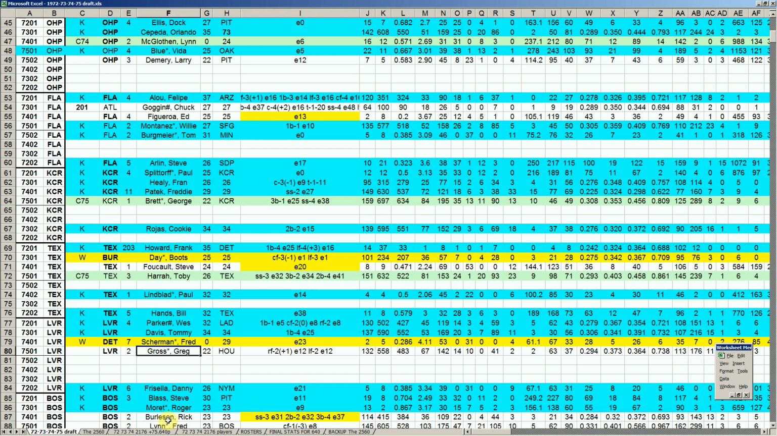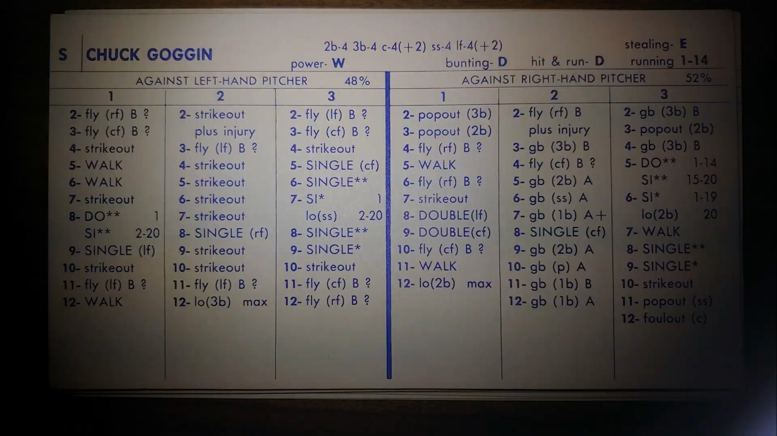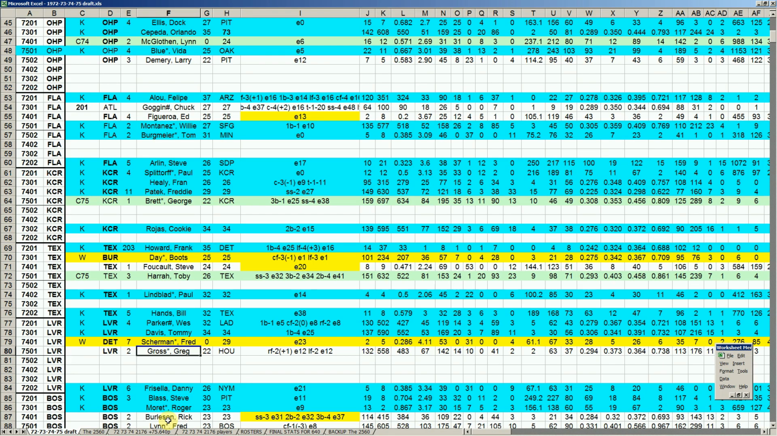Second pick in this round. Oh, this is a great pick for a struggling Florida team. They only had one spot left in their offense, and they needed to find somebody who could catch and play shortstop. Go find that. Well, you know what they found? They found Chuck Goggin, who can catch and play shortstop, is a switch hitter, hit .289, .350 on base, did it with Atlanta. Everybody did it with Atlanta in 1973.